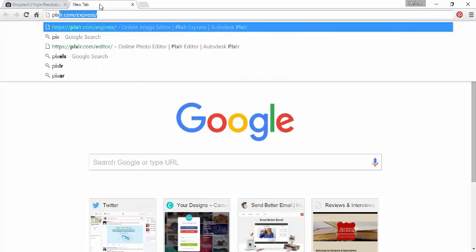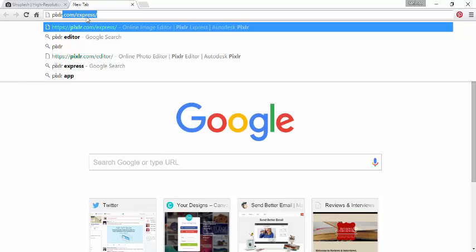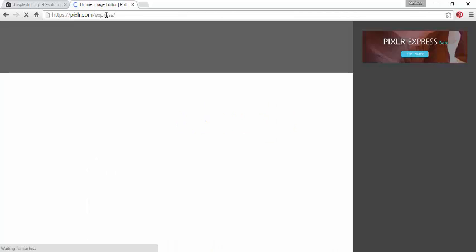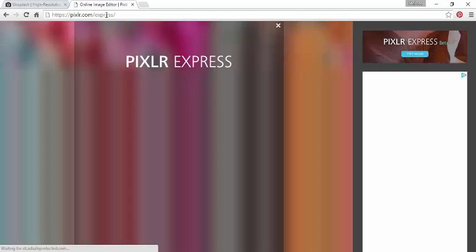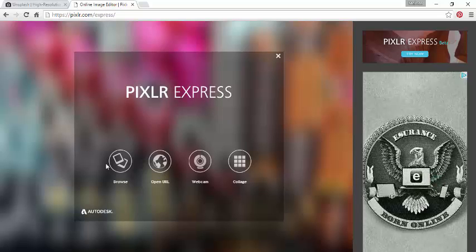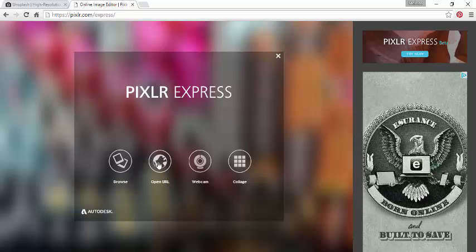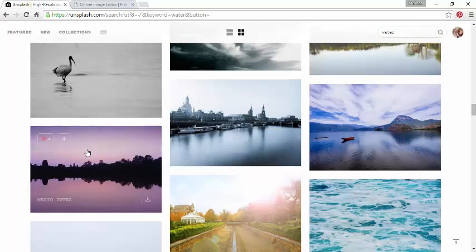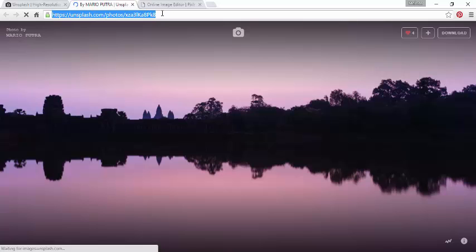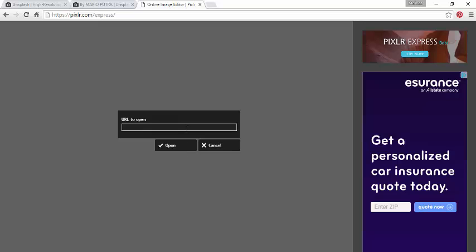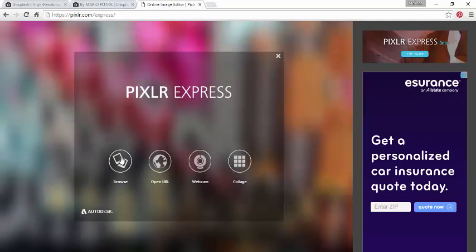I suggest you go to pixlr.com/express. It's a free cloud-based app. You don't have to download anything. You don't even have to log in. You don't even have to download the image. You could just plug in the URL right here. Oh, well, apparently we can't today. Of course we can't.